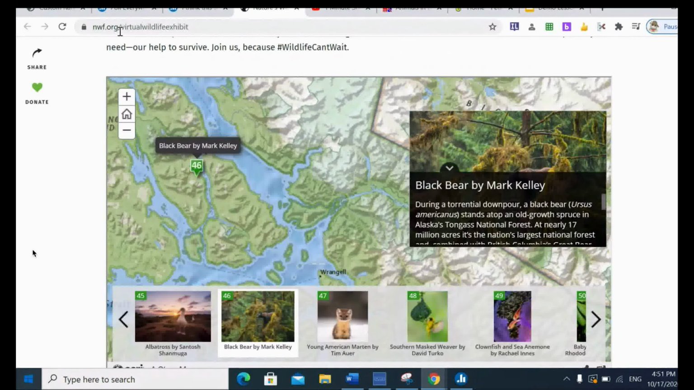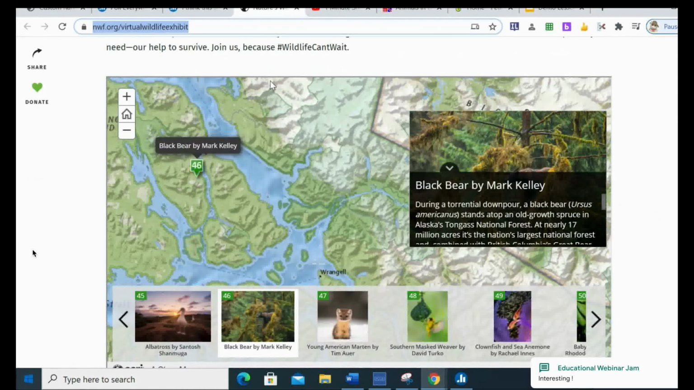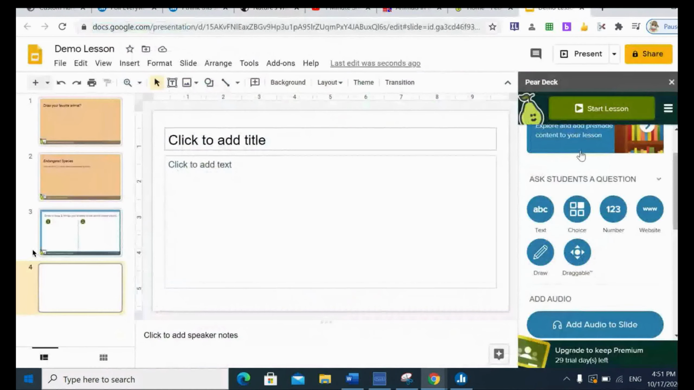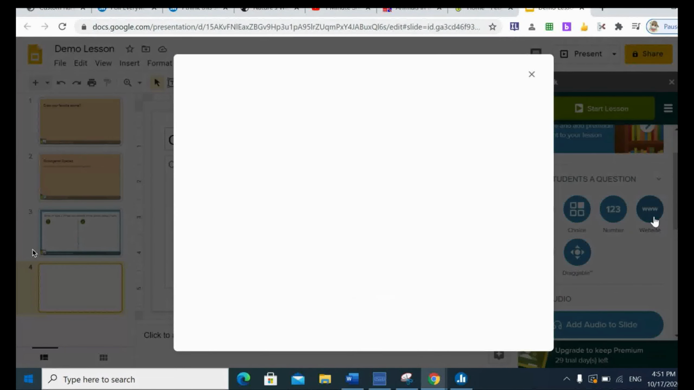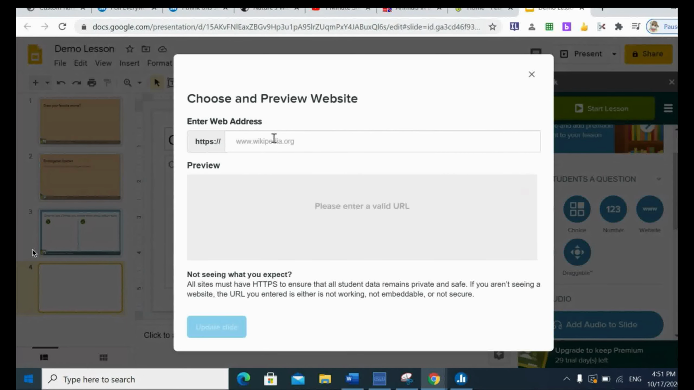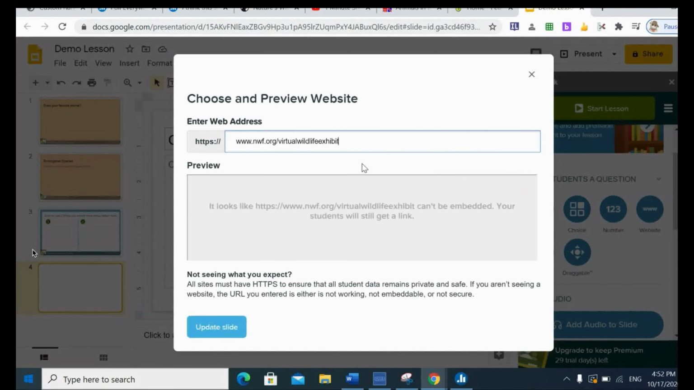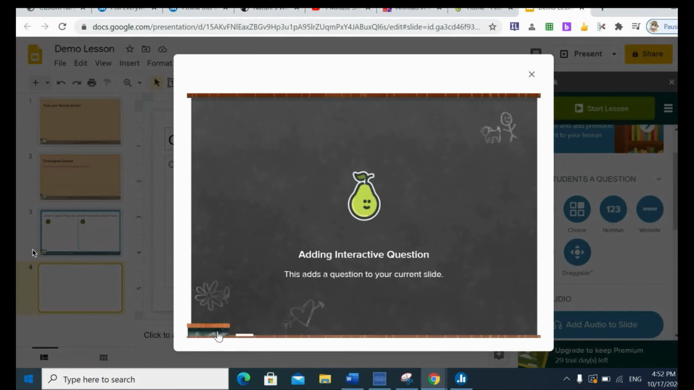the world. I want to give my students 10 minutes to go to this website and to explore endangered species all over the world. What I can do is I can add this website as the link to my lesson over here by choosing the website add-on. I click on the website add-on. A pop-up comes up and it asks me to give a website, and so I do. And I update slide.